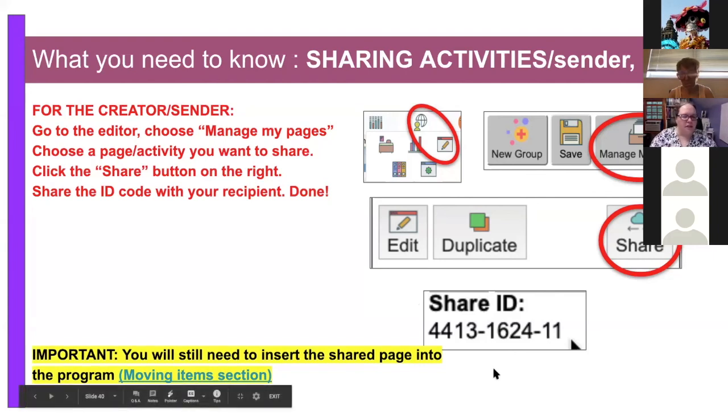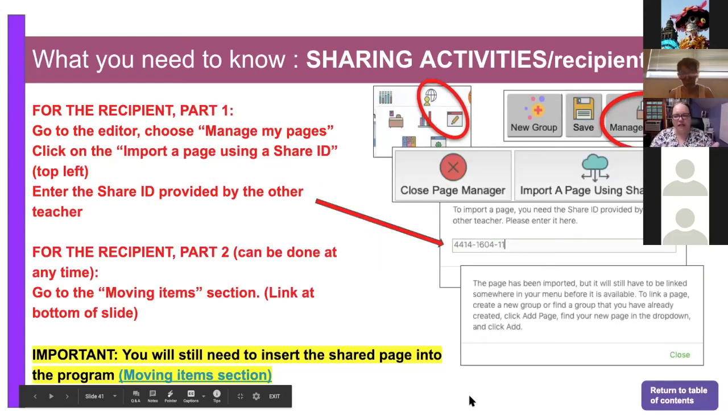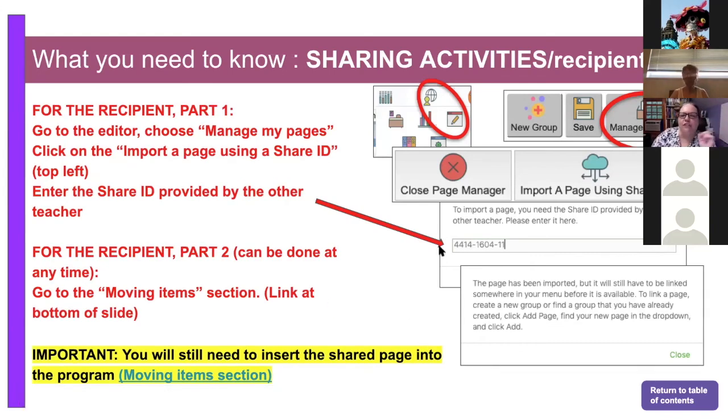Okay, so for the recipient, it's similar and different. You're going to do the same thing by going to the teacher's panel and the editor, which is the pencil. You're still going to go to manage my pages. My pages are all the ones that you've created, and even if you haven't created them yet, you can still do this.